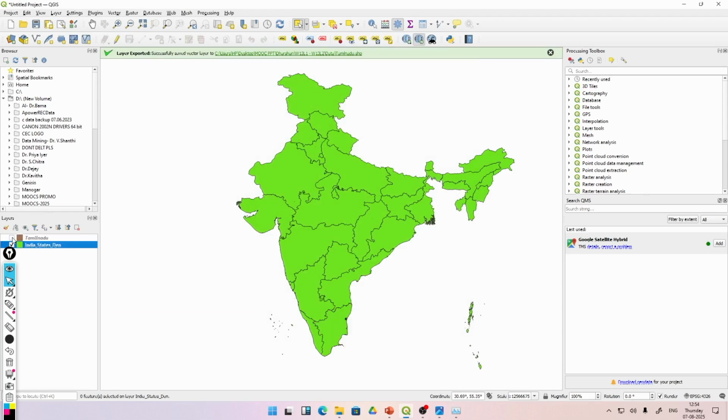So now you can see Tamil Nadu is a separate layer. If you see the layer panel, you are going to have two different layers here. Number 1 is Tamil Nadu, number 2 is India states. Tamil Nadu is also a feature of the India states layer, and now you have exported it as a separate layer and kept it.